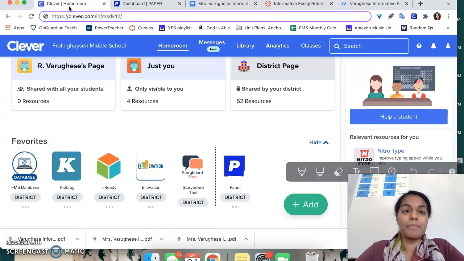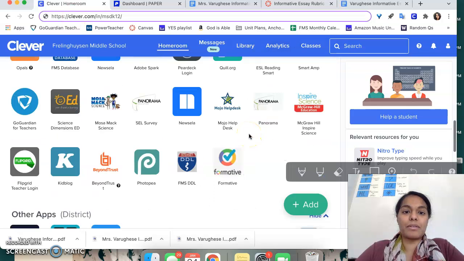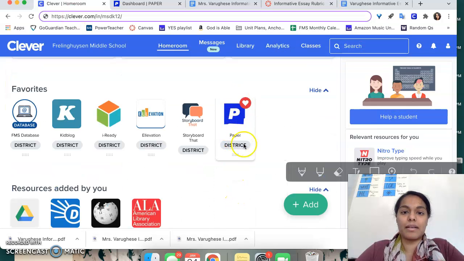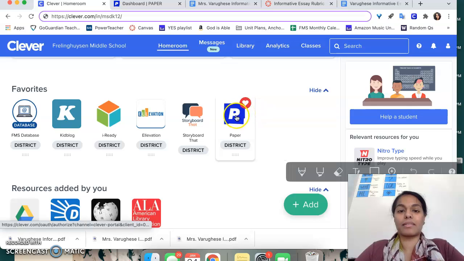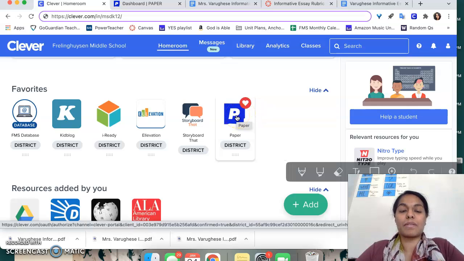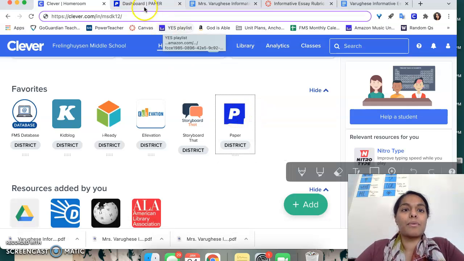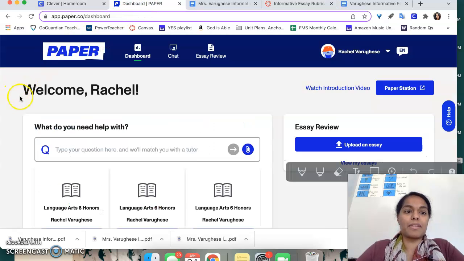So you're going to go to Clever, and you're going to scroll down until you see this icon, this blue icon with the white P in it. I've actually hearted it so it shows up right at the beginning, at the top of my Clever page, because I plan on using this often. When you click on it, this is what will show up. It'll say welcome and your name. It'll say what do you need help with.